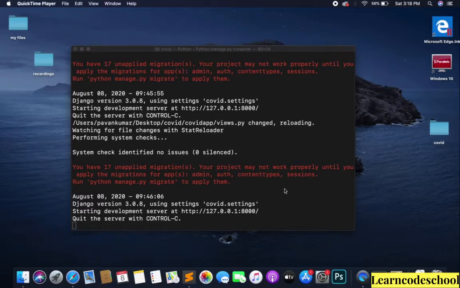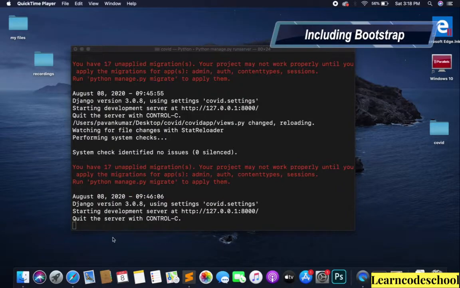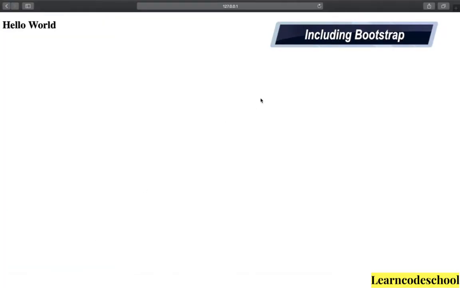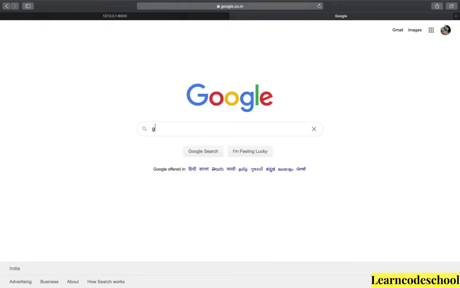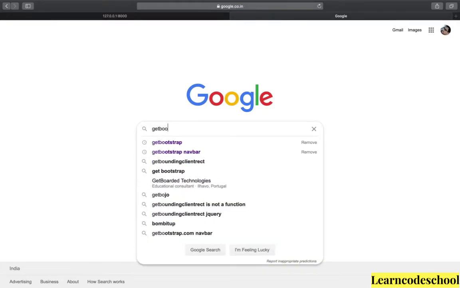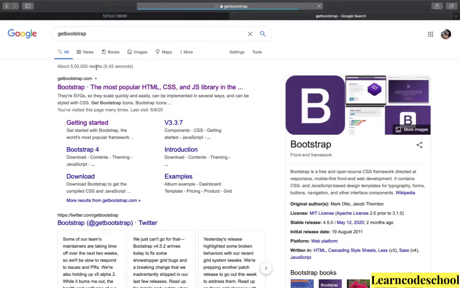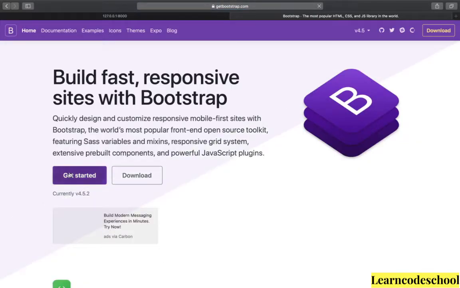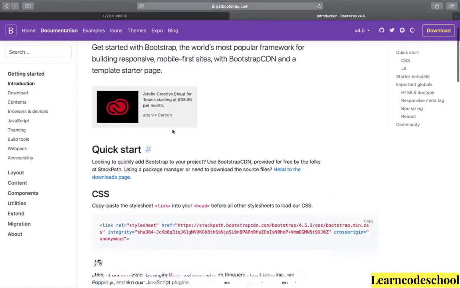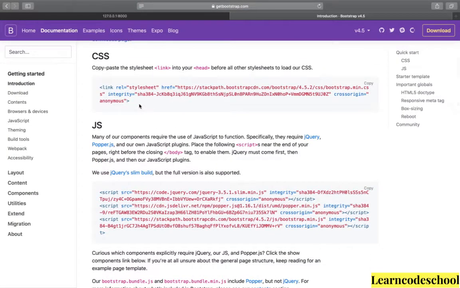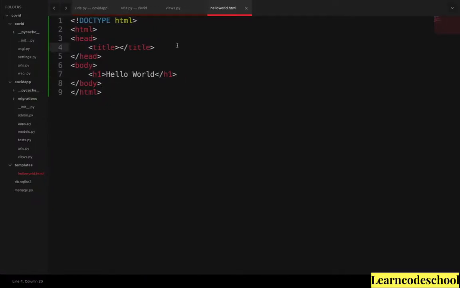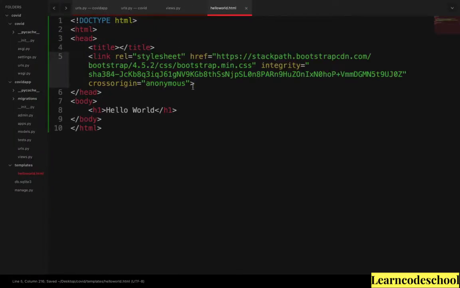In this project, I'm going to use the bootstrap library, which I need for design purposes. So let's get into bootstrap, get bootstrap, and there click on get started, copy this link and paste it just below the title. So this will include the bootstrap library in our project.